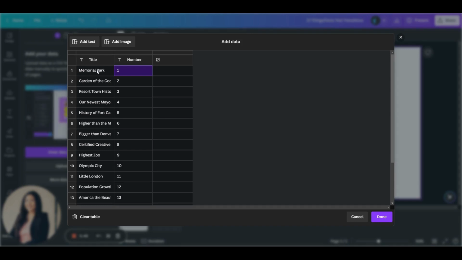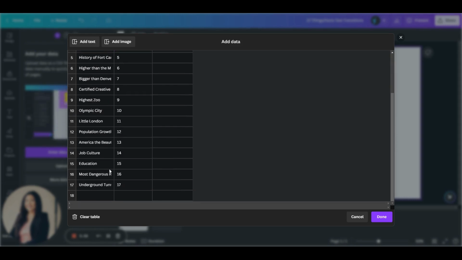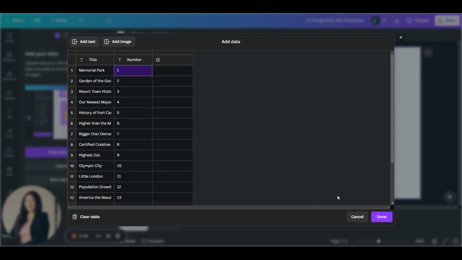So the Memorial Park was my first title. So I want that to be my title. And then it's going to be number 1 because it's the very first one that I start with, and it just goes in order all the way down. So now I've typed all of that in.